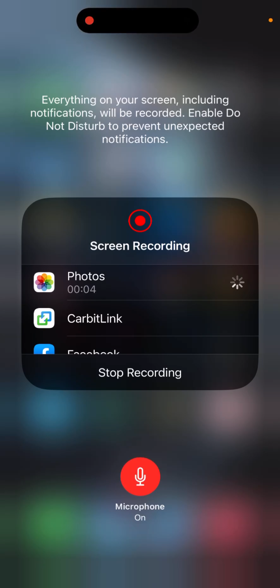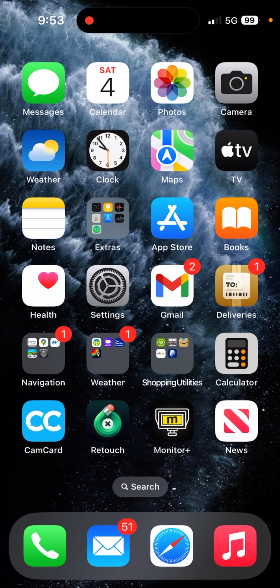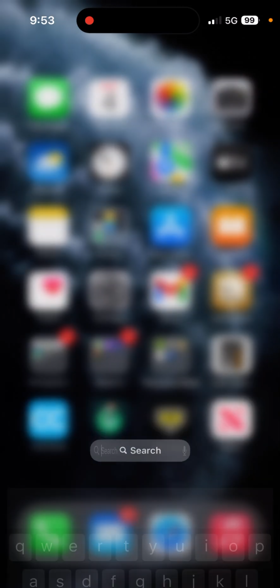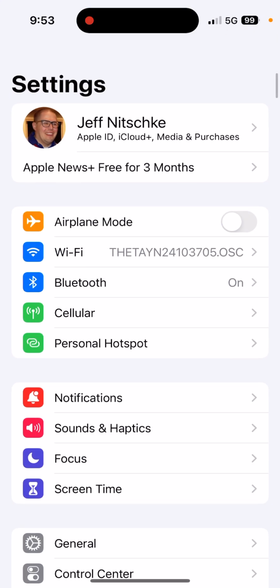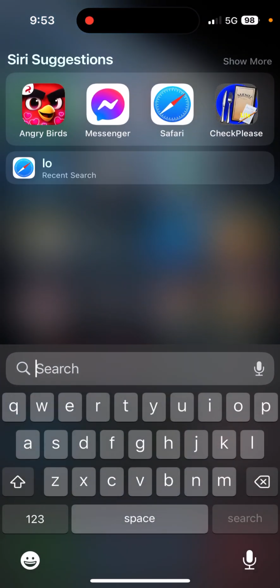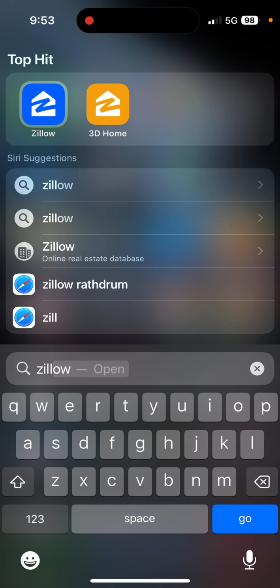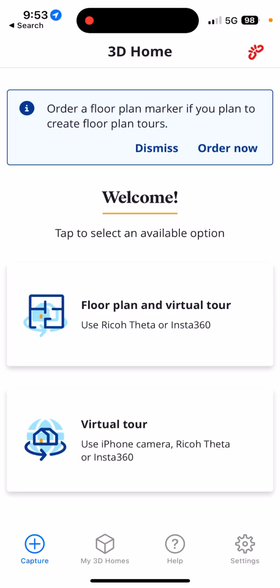Okay, I got the microphone on my screen recording. Let me connect. I'm connected to my Z1. Now I need the Zillow 3D Home plan.